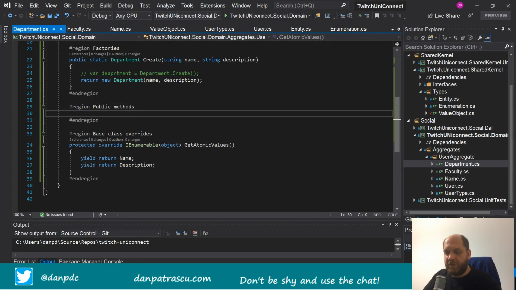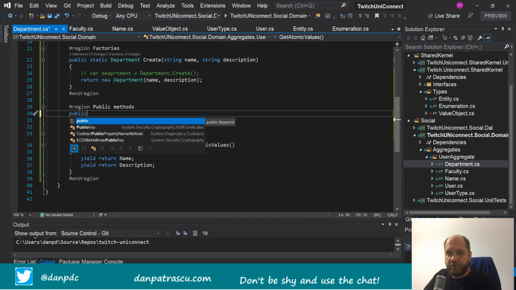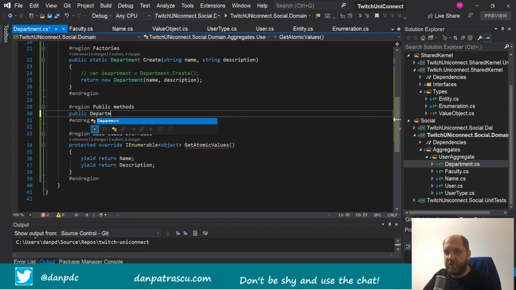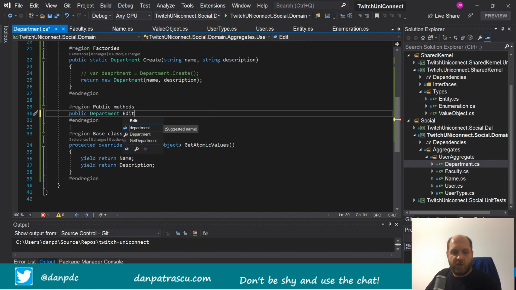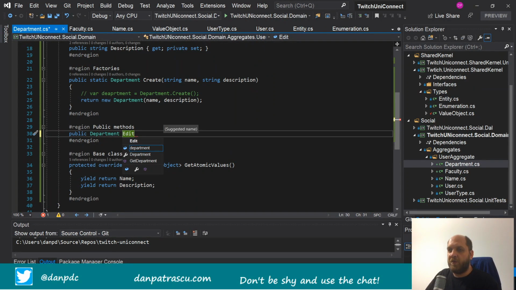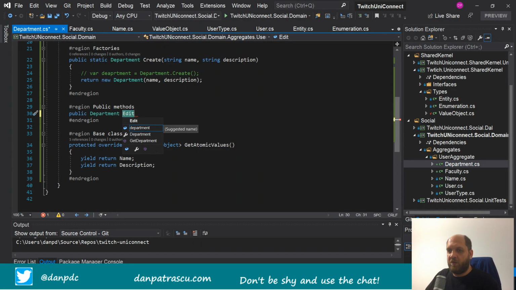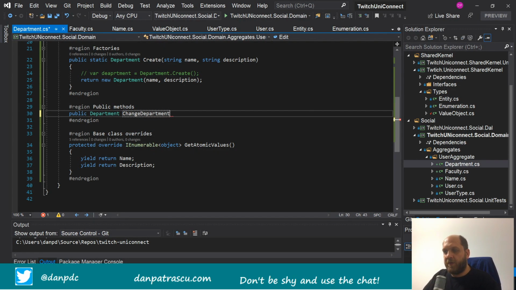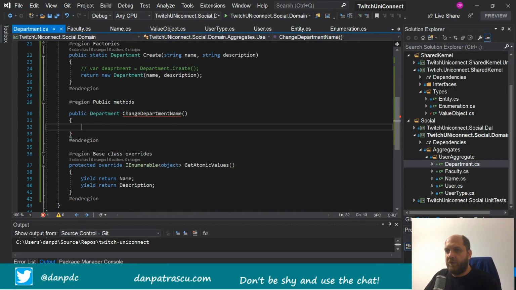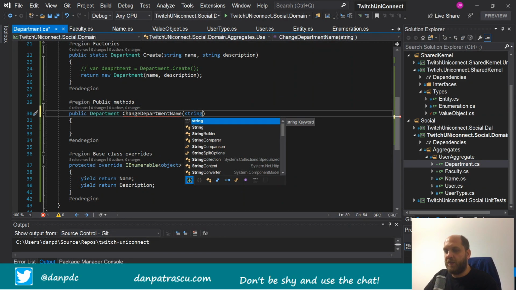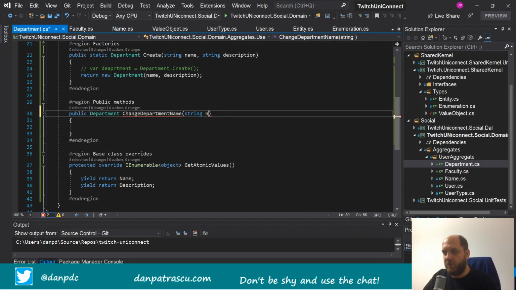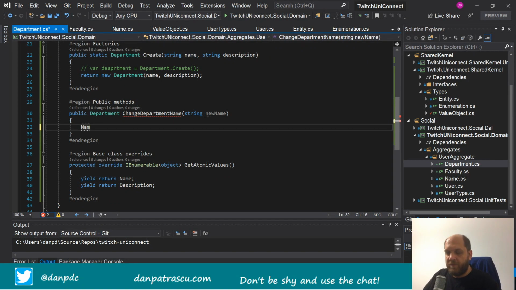So you said about edit department. We have here a public method. We will return a new department, and it will say edit department. But what do we really want to do when we edit a department? Because we can either change the name, we can change the description, or maybe change them both at one time. So in this case, we can simply have a change department name as a method name, and here we will take in a parameter of type string. It would be the new name, and then what we would need to do is simply go to name and assign this new value, new name, of course.